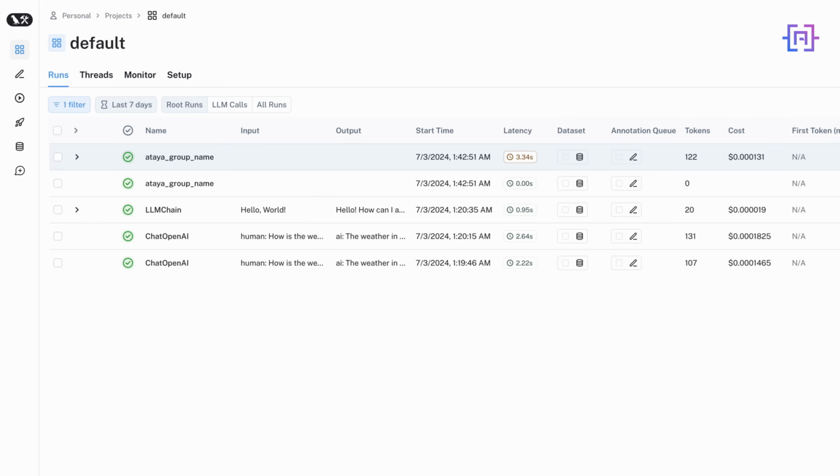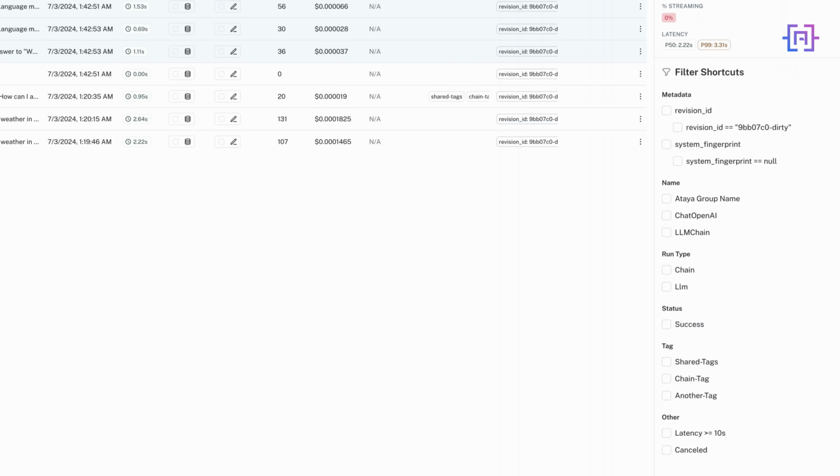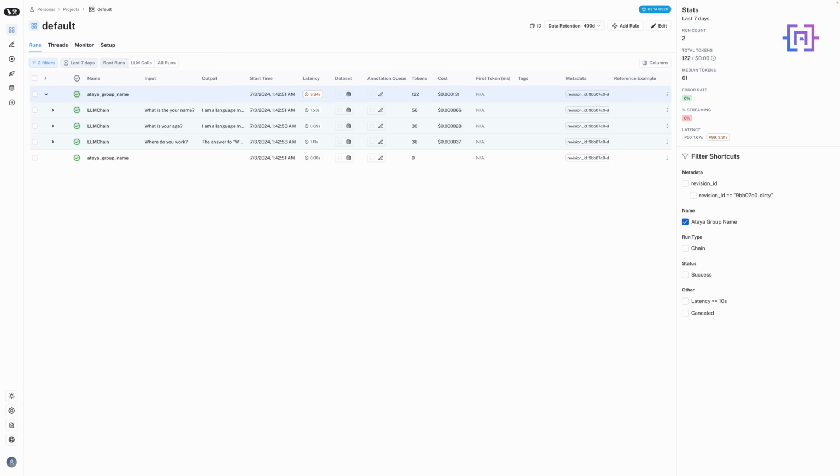Now in LangSmith, we can see this group name called Ataya_group_name. If we drill down, we can see the 3 LLM calls here: the first one, "What's your name", then "What is your age", and "Where do you work". We can see as well the latency, the tokens used, and the cost of each call. Also here we can filter based on the group name. All these LLM calls were made under one group called Ataya_group_name. So that's how you can use LangSmith to track and group your LLM runs for better analysis and insights.